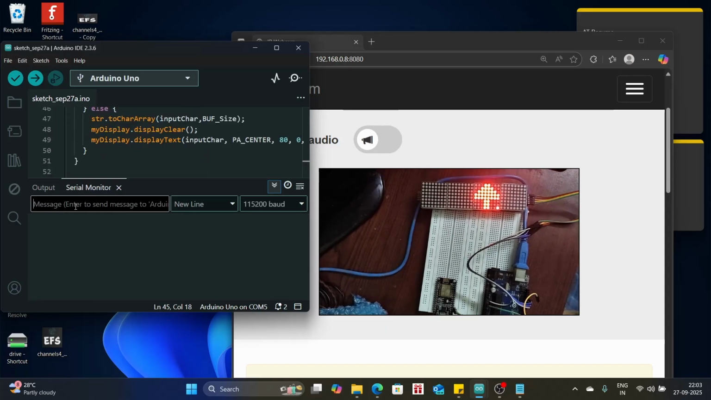Now say I want to write some message, hello world, and enter. See, the display got cleared and it's working as usual. Only for a specific set of characters is it going to change. For any other characters it won't.